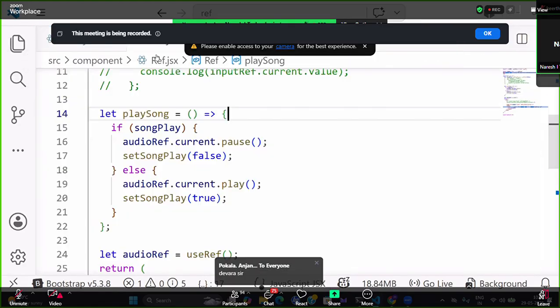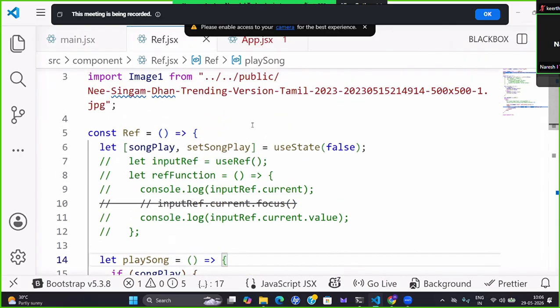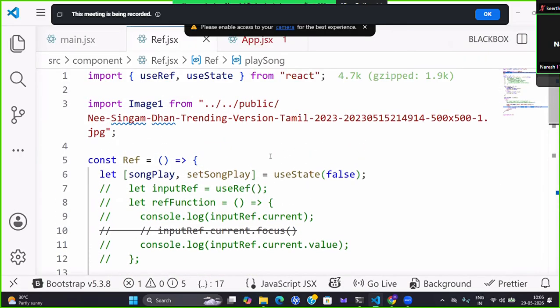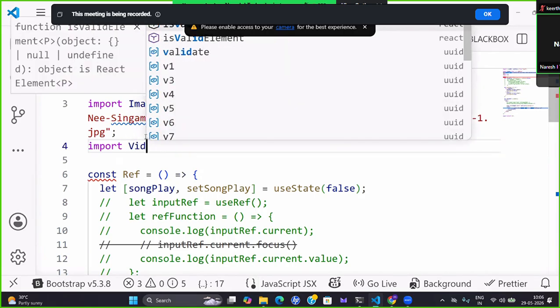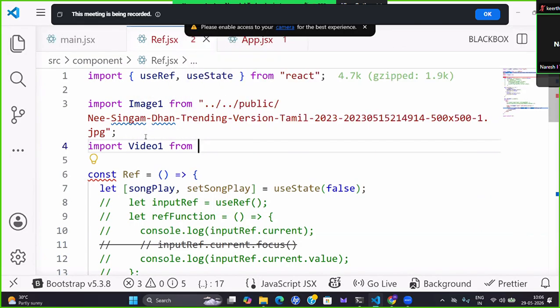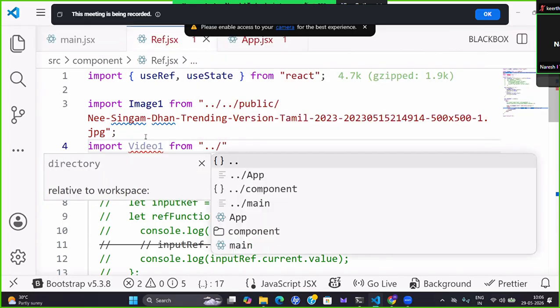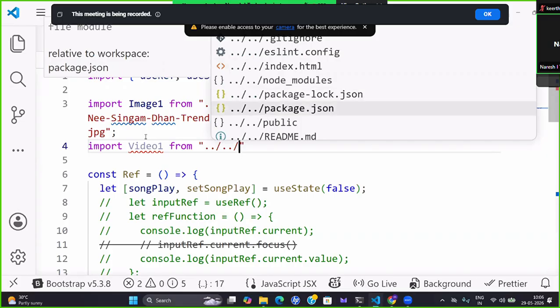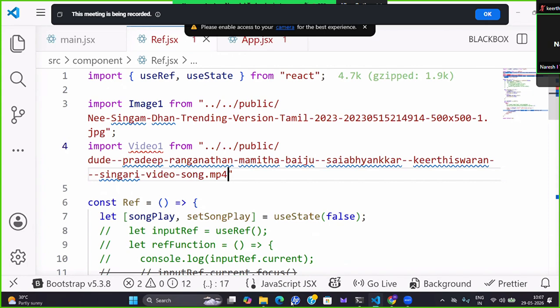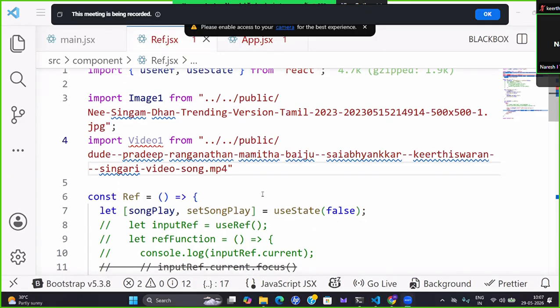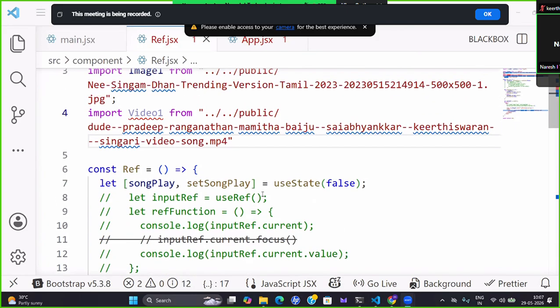Okay. So what I need to do, I need to import this song. So a different way we will use now. So simply import video one from dot dot slash dot dot slash, so public slash this one. So I downloaded that one.